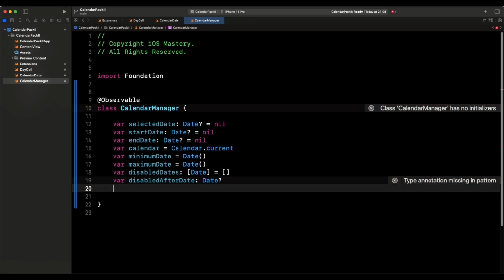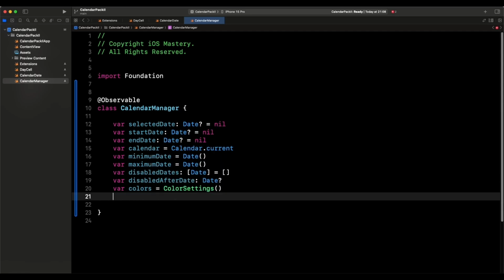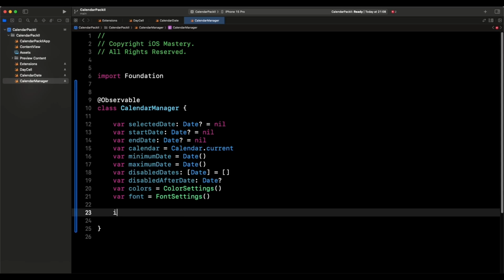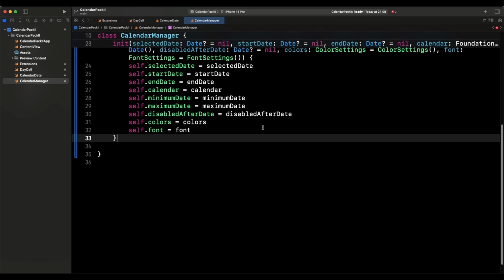And then we come here and we say var colors. So colors are going to be just from our color settings, right? Color settings like so. And then we say var font, and font is just going to be from our font settings, right? Now we have everything there. We need an initializer. It's going to help us with all that, or you could type it out if you want.